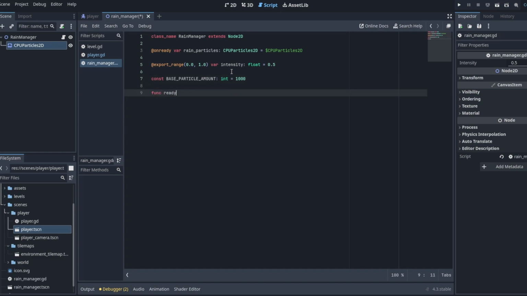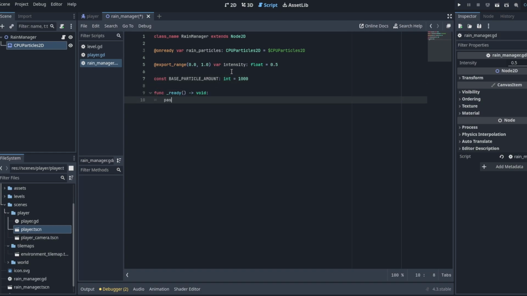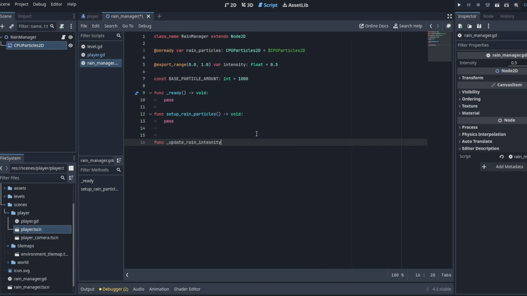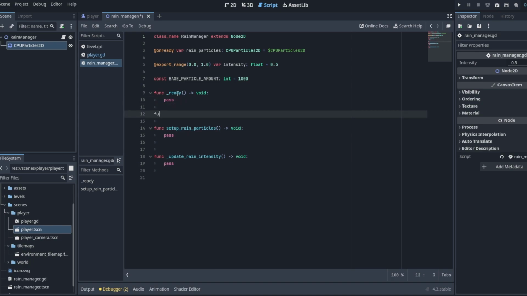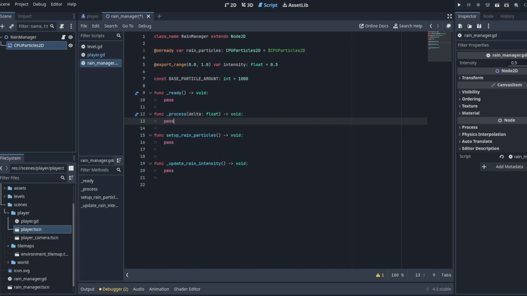So we're going to need a ready function. We're going to need a function called setup rain particles. We're going to need a method called update rain intensity. And lastly, we're going to need our process function. I'm going to put this up here though. Let's start with the setup of rain particles first.